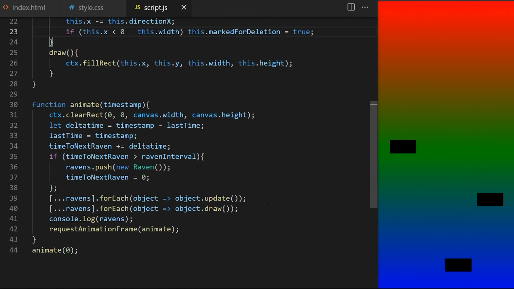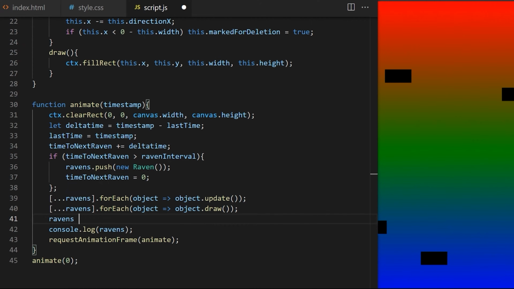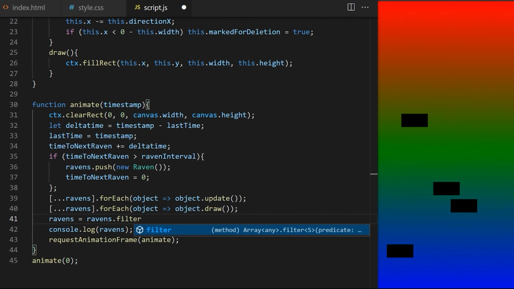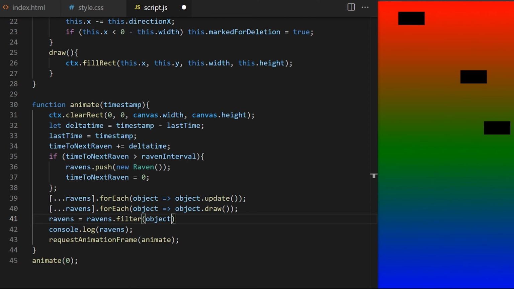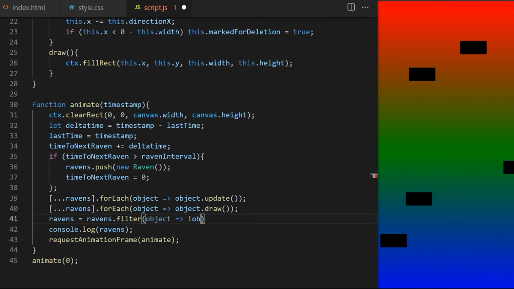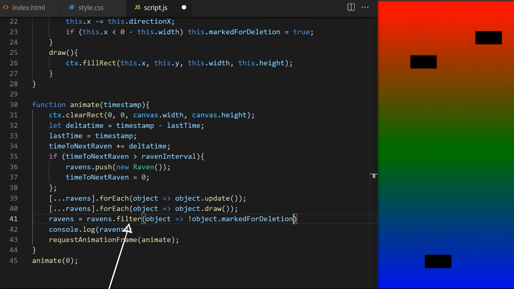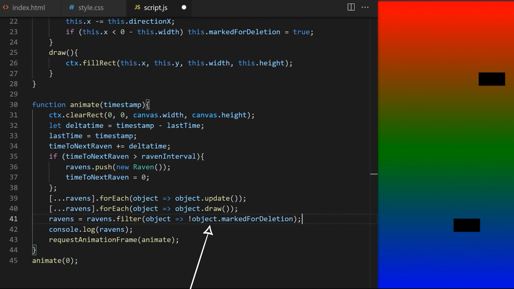Inside the animation loop, I take the variable that holds my ravens array from line 10 and I reassign it to a new array. That's why the initial declaration of the ravens array needs to be a let variable, not const, because a const variable cannot be reassigned. It will be the same array, but objects that have markedForDeletion property set to true will be filtered out. The filter method creates a new array with all elements that passed the test implemented by the provided function. So here I'm saying take the ravens variable from line 10 and replace it with the same array, but I want that array to be filled only with objects for which this condition is true.